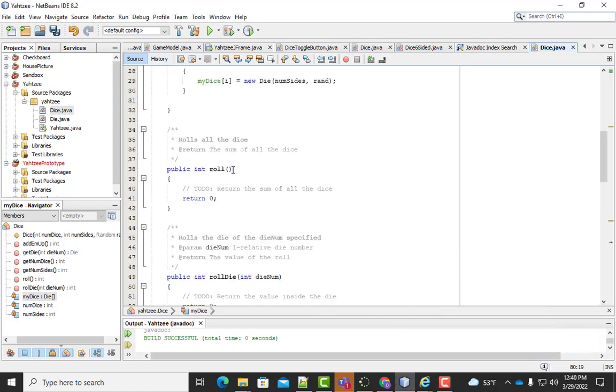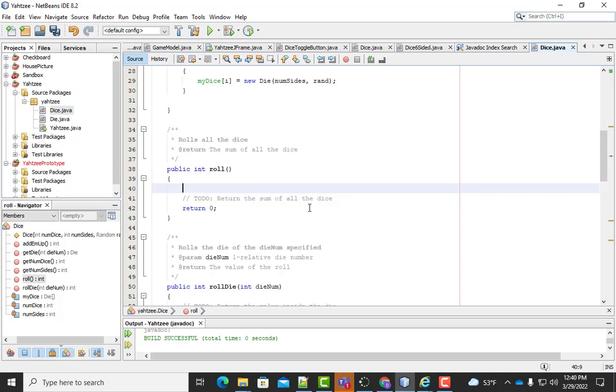So we're looking at the roll method. And this is just rolling all the dice. In fact, in Yahtzee, you rarely do this. Maybe you roll it the first roll of your turn, but then you hold some dice, and then you roll them individually. So maybe this is the first roll on Yahtzee, let's say.